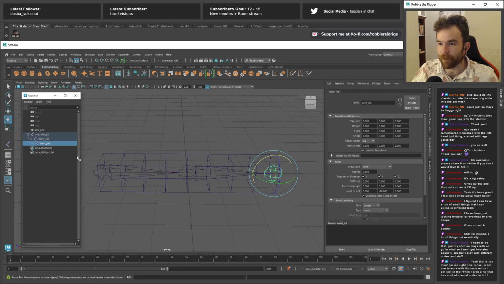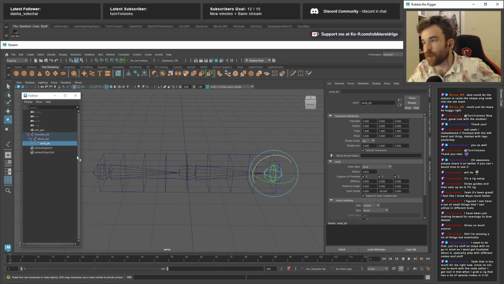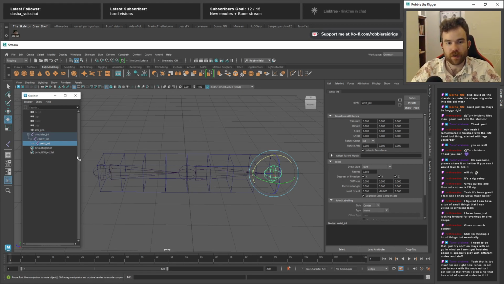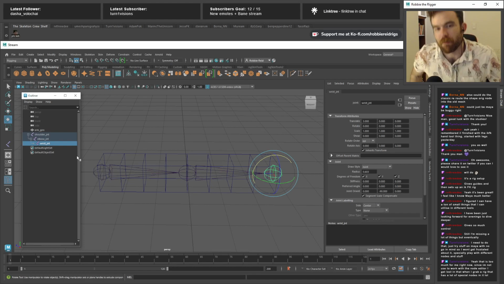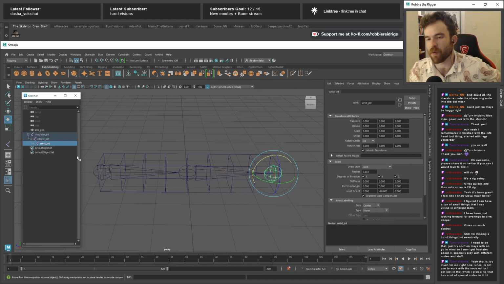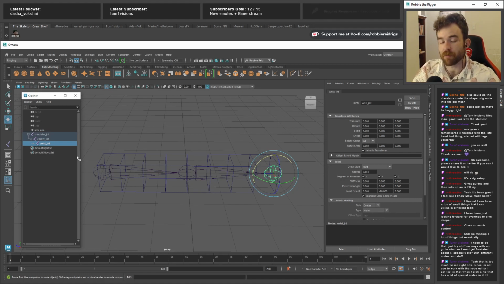Yeah, that is too much for me right now, since I'm not used to working with the node editor. I get lost in it when I grab a rig that has a lot of special nodes in it. Lucas, I definitely recommend, and this just comes with using Maya more and getting used to rigging workflows, but definitely get into using the node editor more.